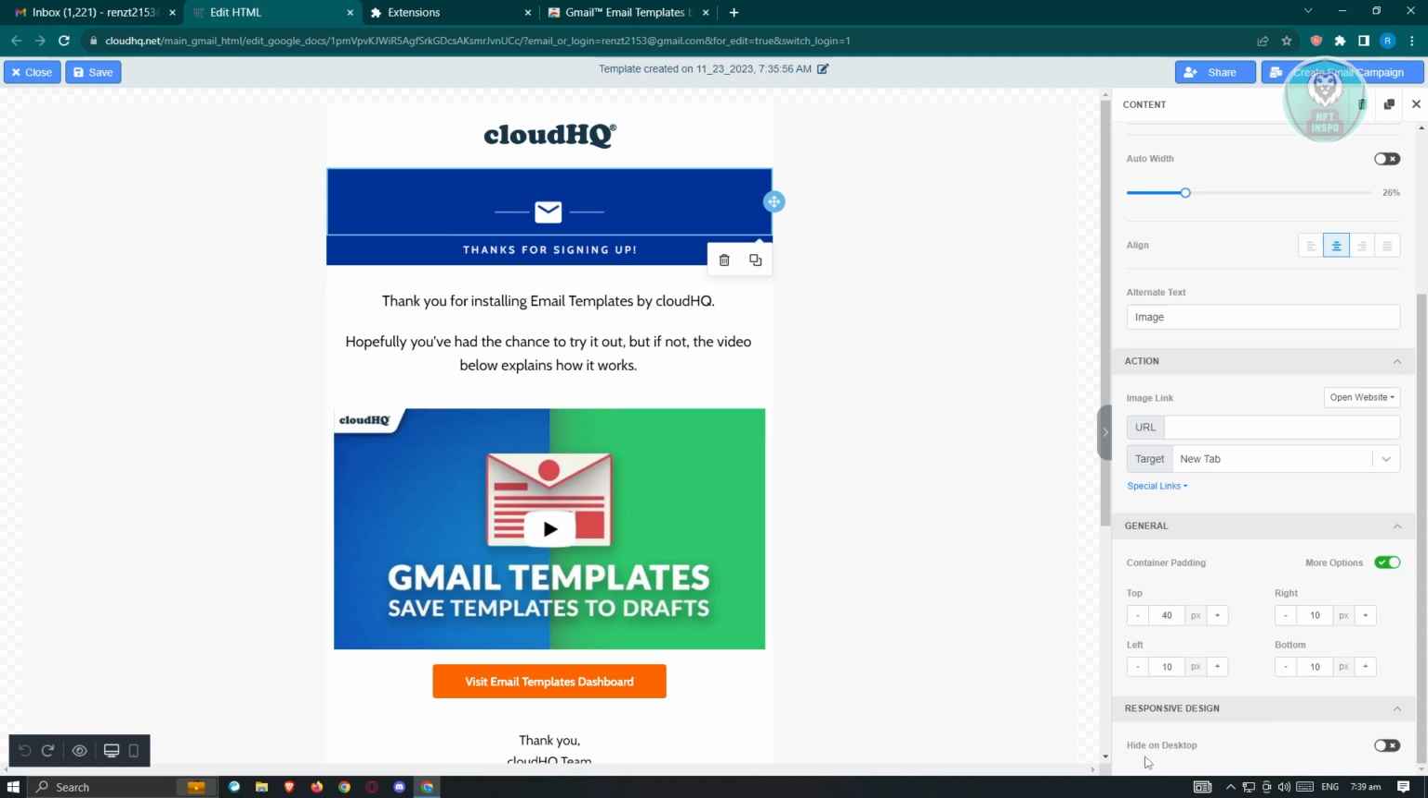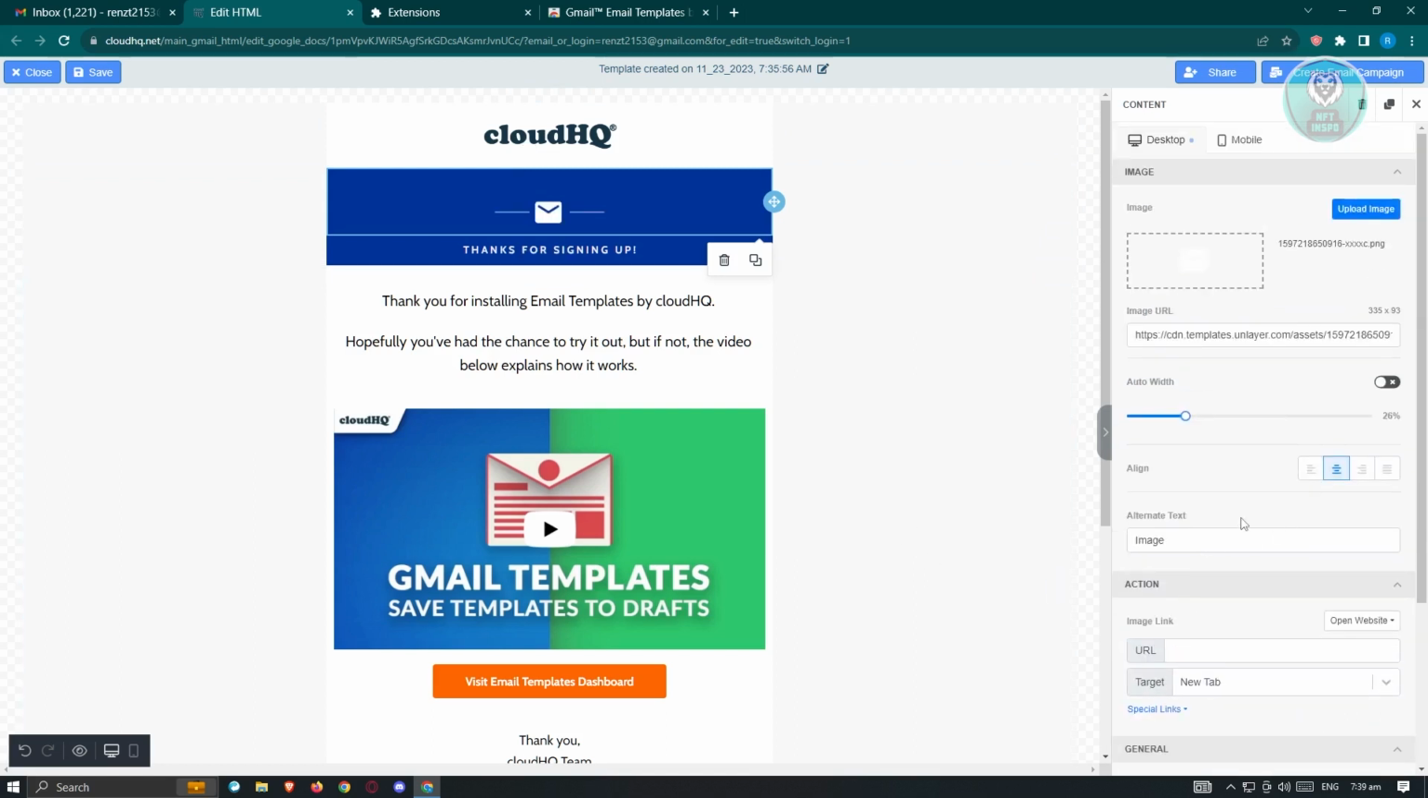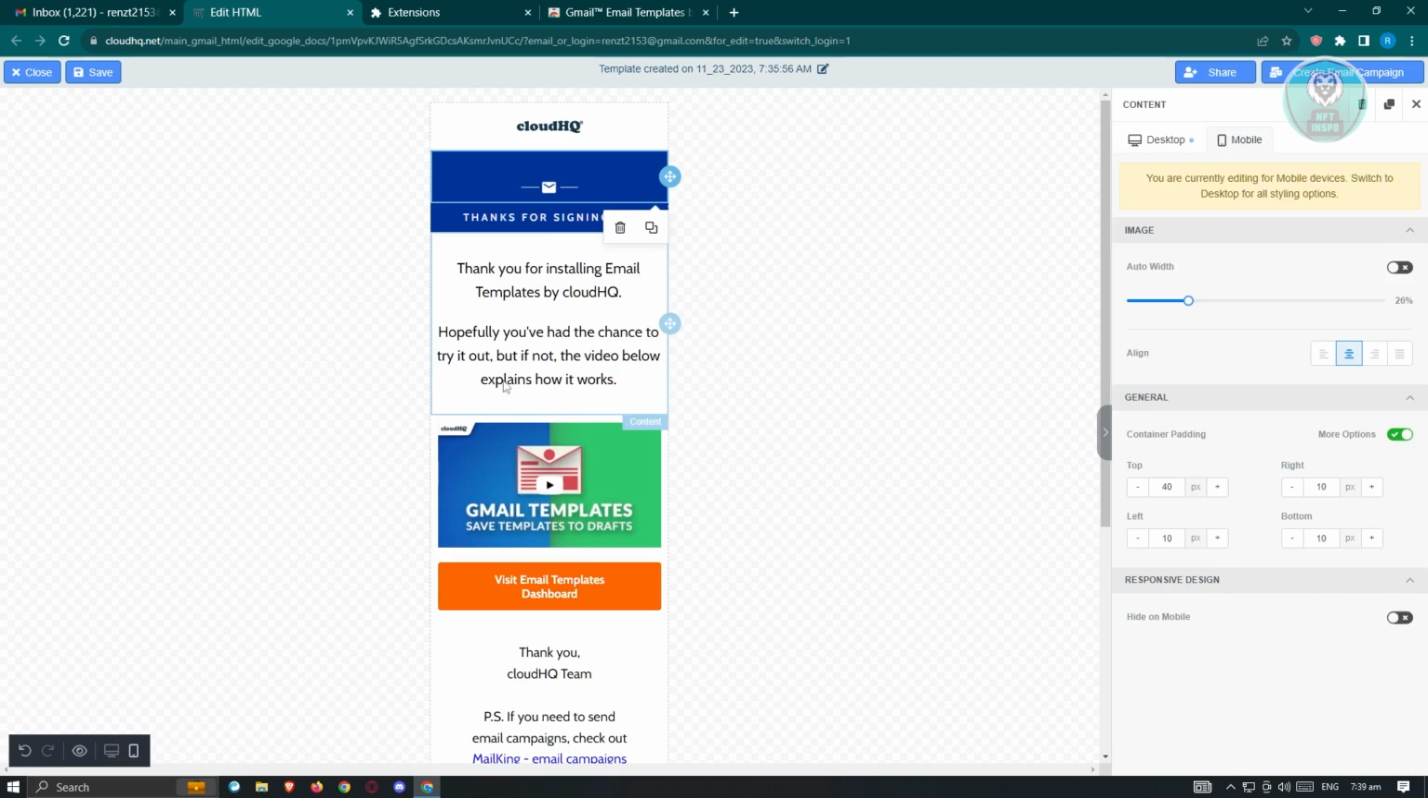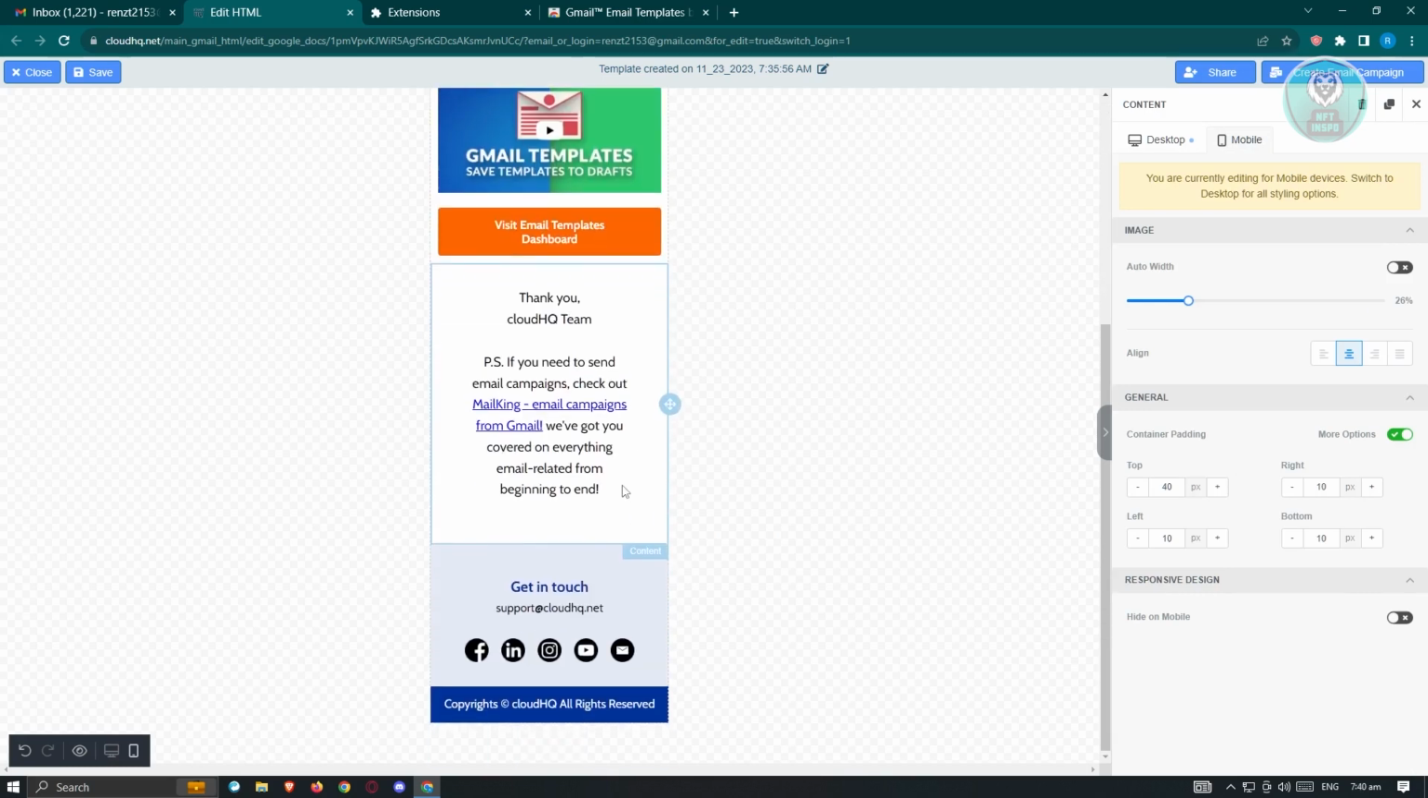So in this case, if you actually enable the option here that says hide on desktop, so whenever we go to desktop, it's going to hide that specific element. So for example, if you turn this on, this will actually be hidden. Now in this case, we want to turn that off. And from here, if you want to change the view on your UI here, just click on the mobile option here. And as you can see, it is now in mobile.